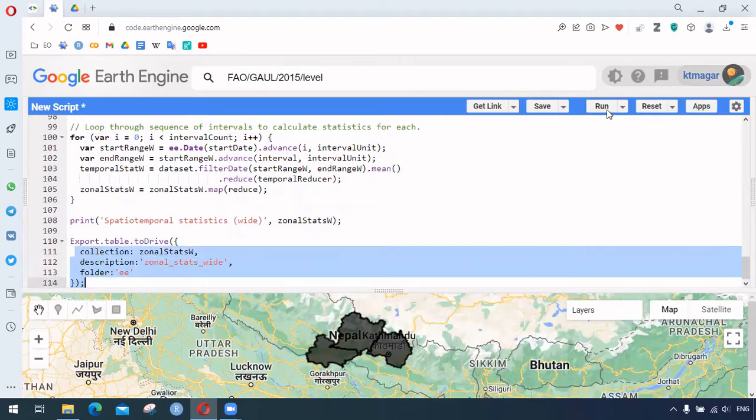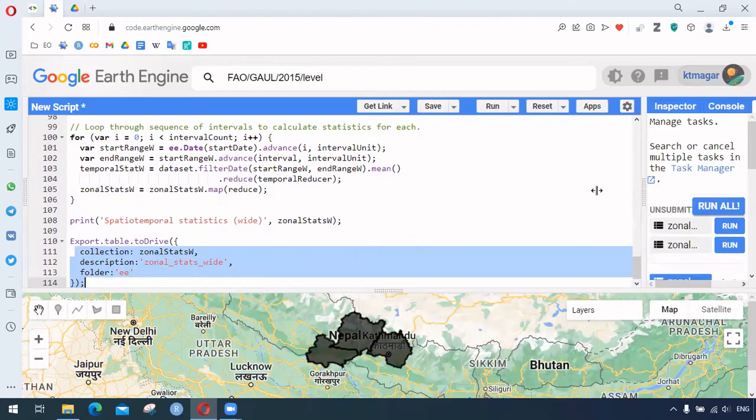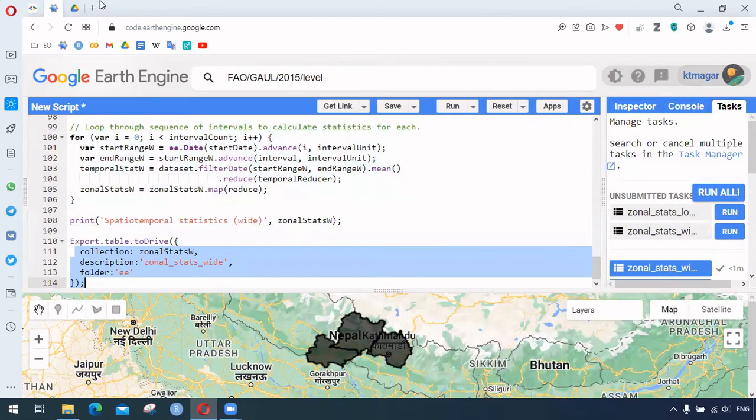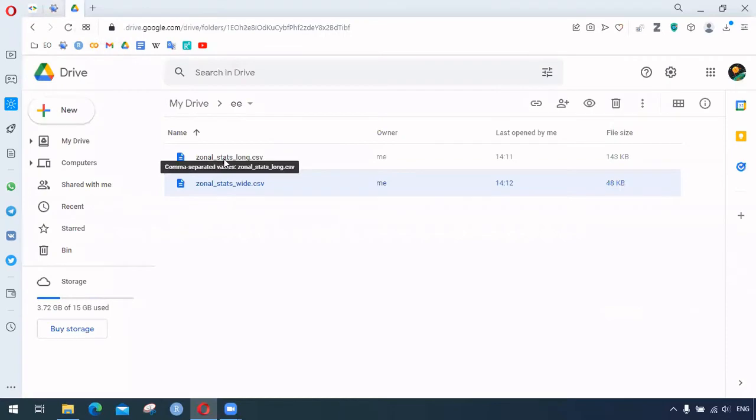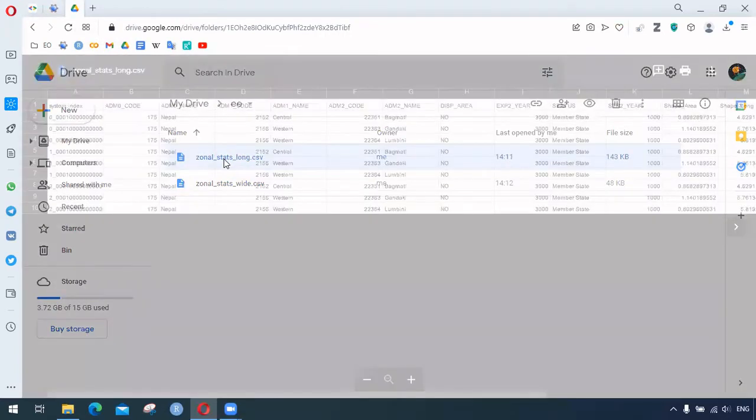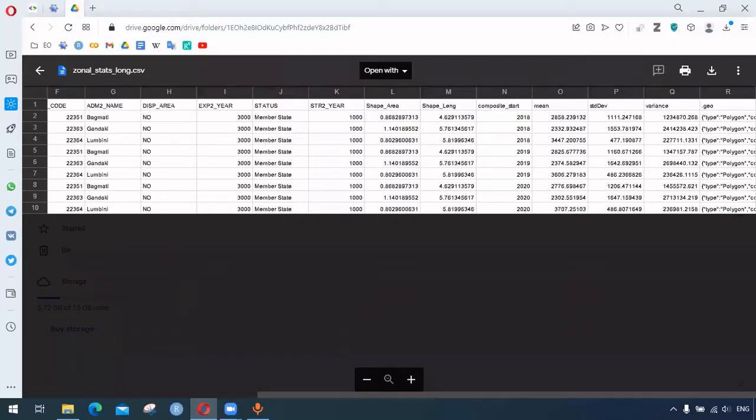So we can run this. I have already run them all, and we get something like this. So here we have the long table. In the long table, we are getting the different dates in the single column, mean in the single column, standard deviation in the single column, and the variance in the single column.